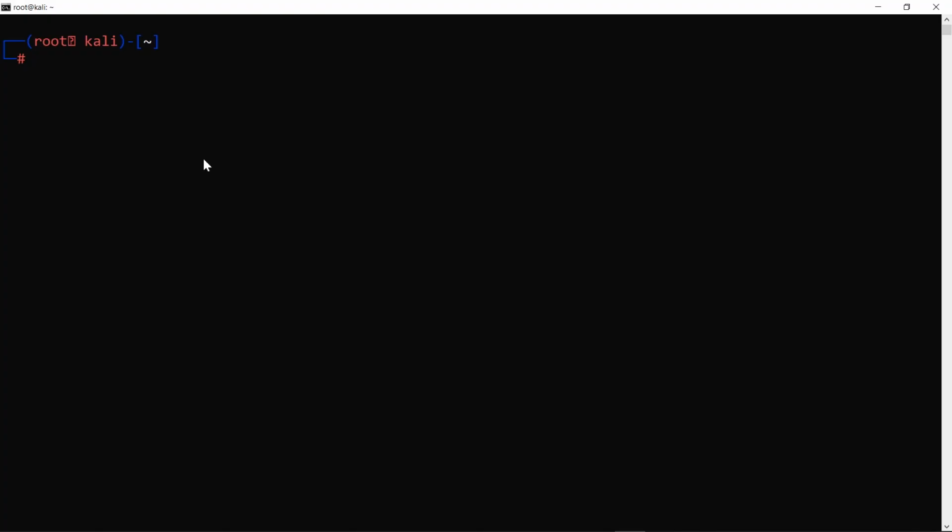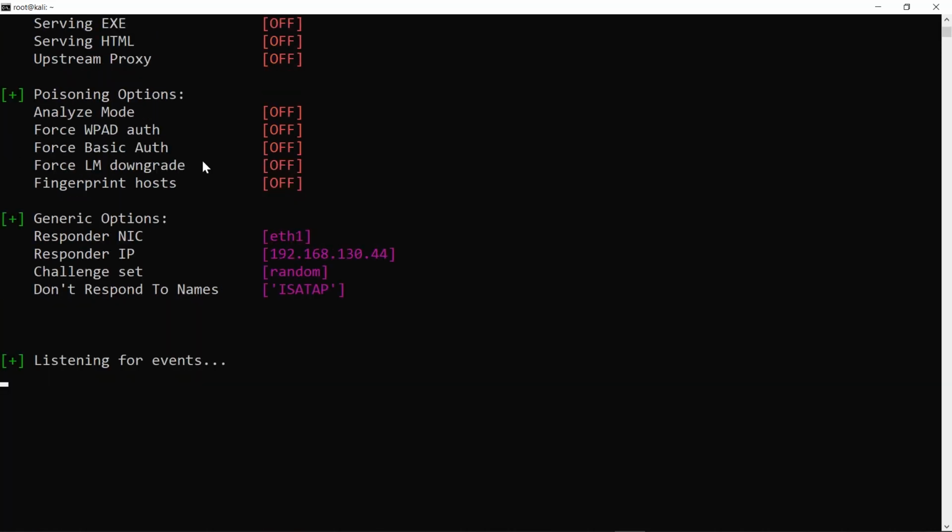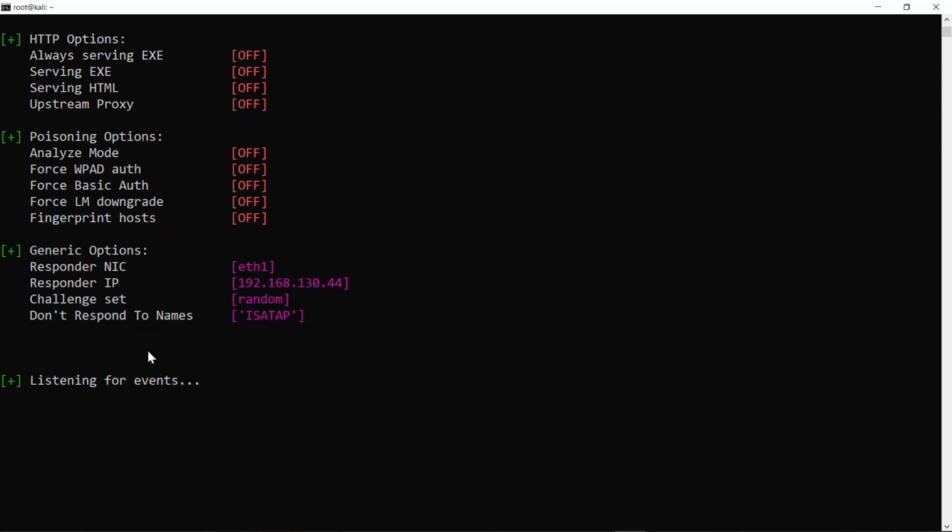So here we are in the lab environment, and we are going to start up Responder to respond to any broadcasts in the network, so we could possibly capture a hash. I'm just going to start up Responder without any options, just specifying the interface so it listens and responds to broadcast messages. And now it's running, it's listening for events.